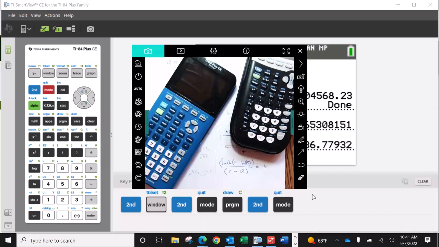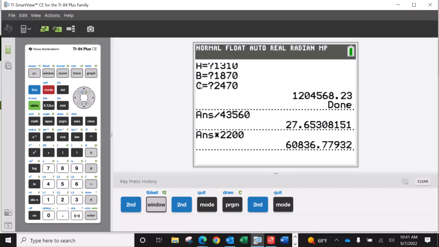Alright, so I've got my calculator, and what you'll see here, I'll just use the emulator. This is called our home screen, and I'm going to make a program. The first thing I'm going to do in the program, I'm going to clear the home screen. That way, if I'm executing the program while I've been working on something else, it'll just clear that for me.